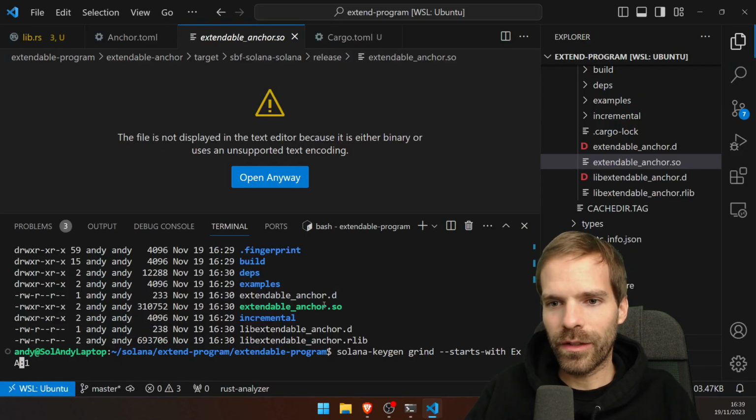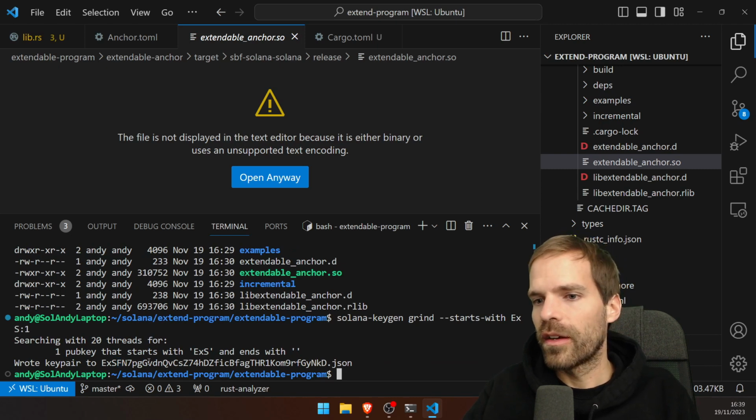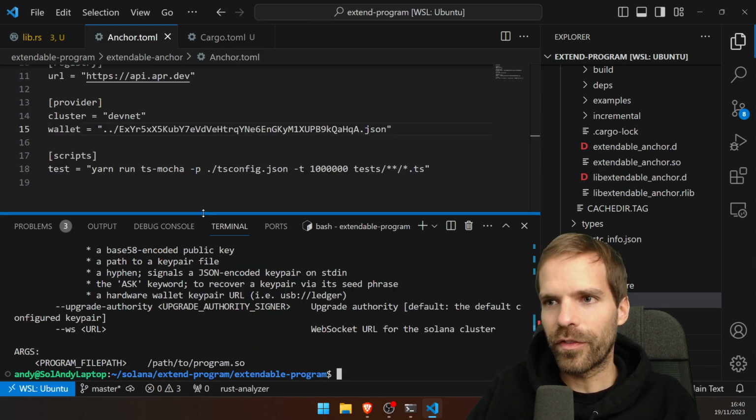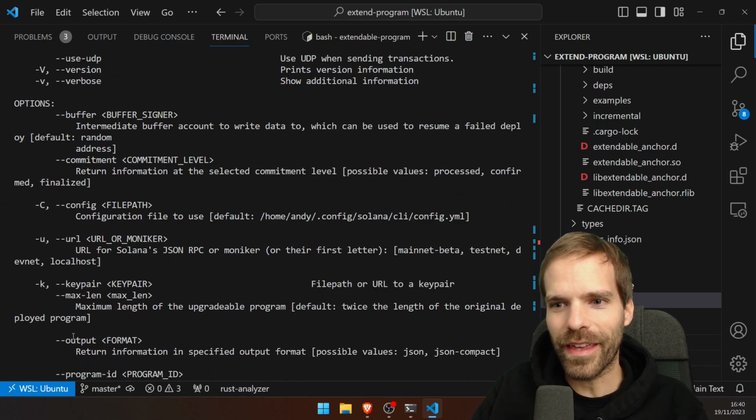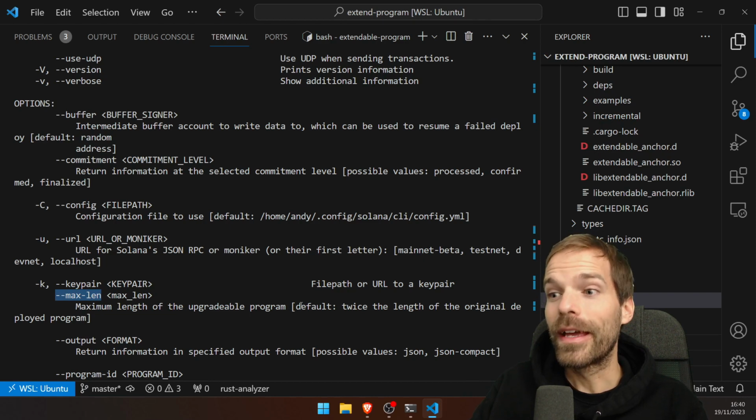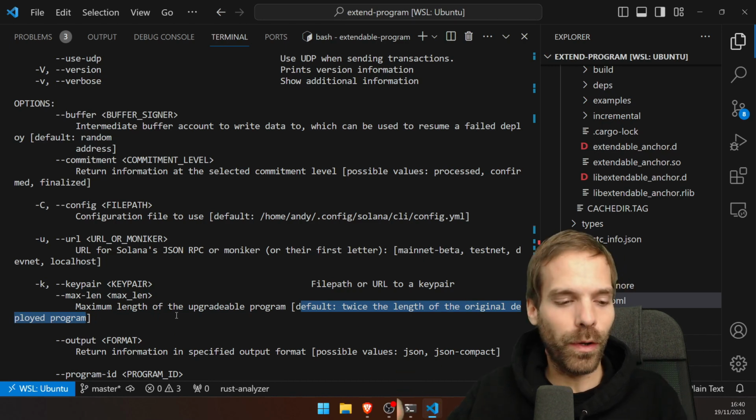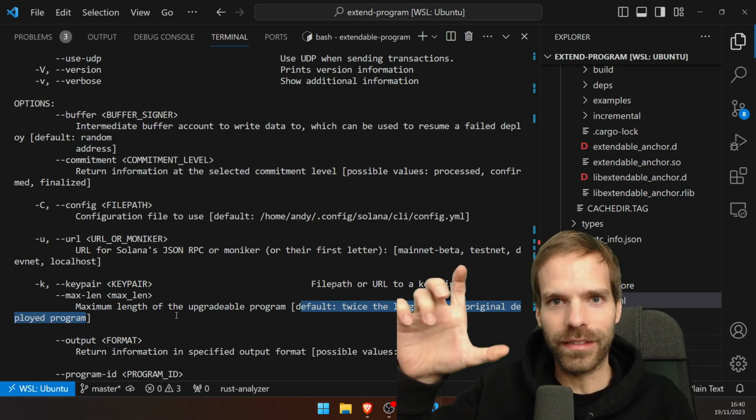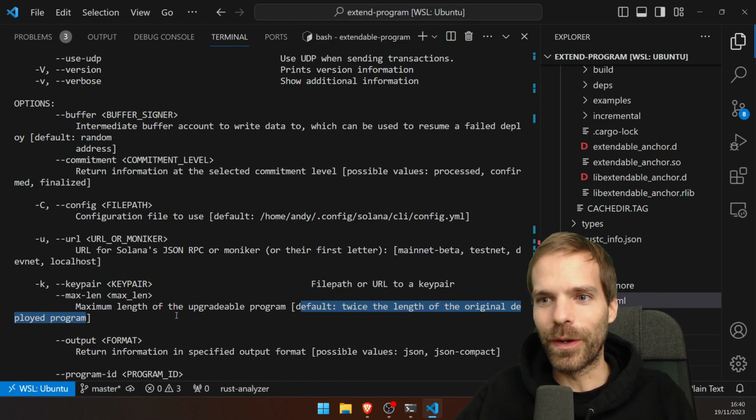Can I do an XS for small program? For that, I'm gonna check if that thing has a max length. Yeah, max length. Maximum length of the upgradable program. Default is twice, it even says it here, twice the length of the original deployed program. And if I deploy with Anchor, then Anchor just adds a bit, apparently. So that's cool, we learned something already.